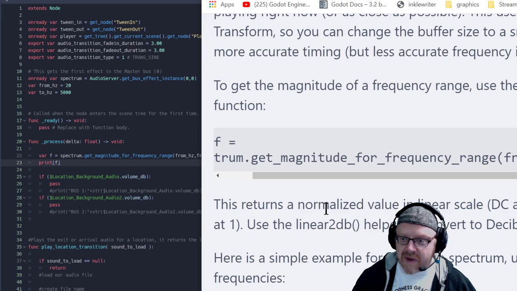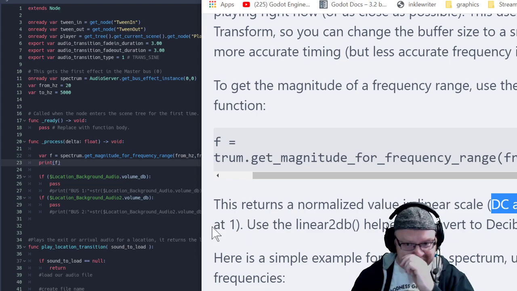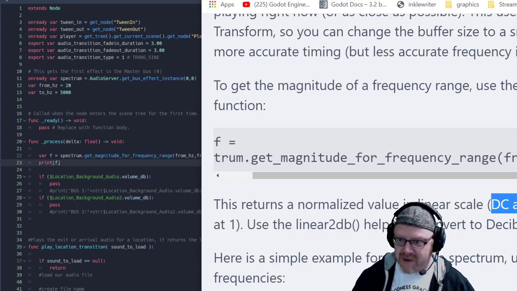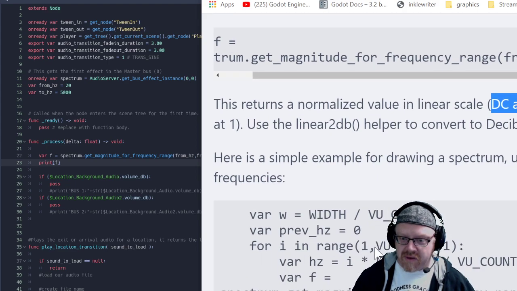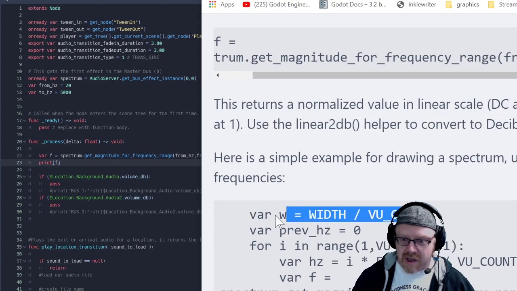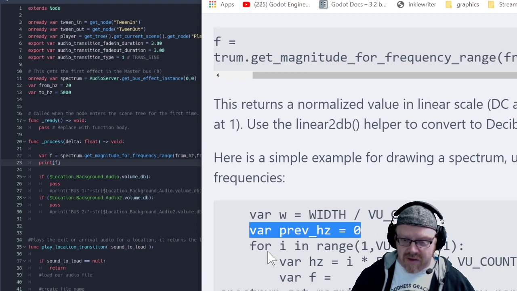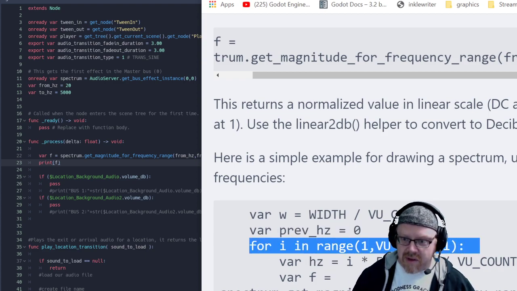This returns a normalized value in linear scale, DC at 0, saturation at 1. Yeah, right. Okay. Use linear to dB help to convert to decibels if needed. Here is a simple example for drawing a spectrum. Okay, so we're setting width divided by, I guess, a number of slices. Saves the previous range, steps through all the ranges up to view count plus 1.